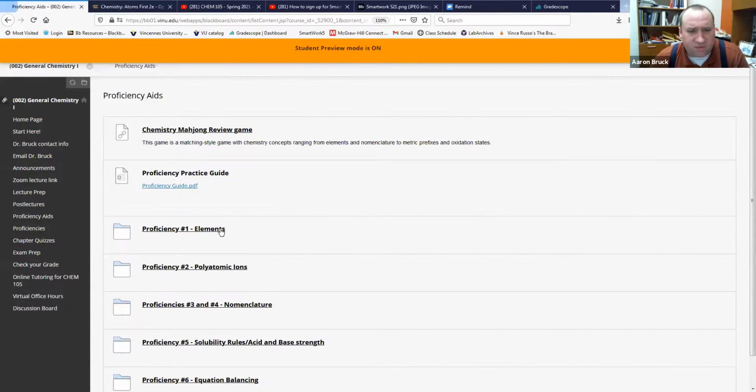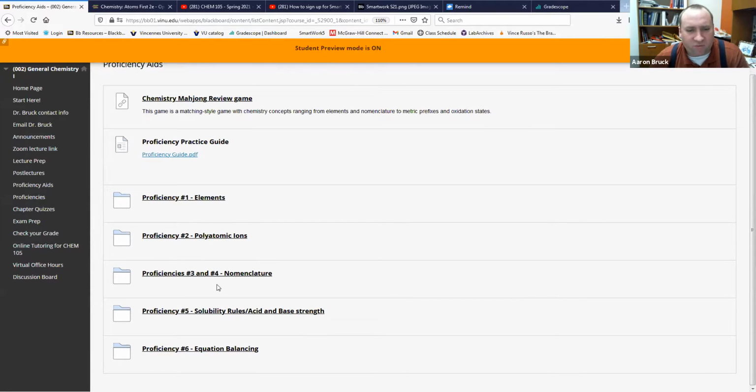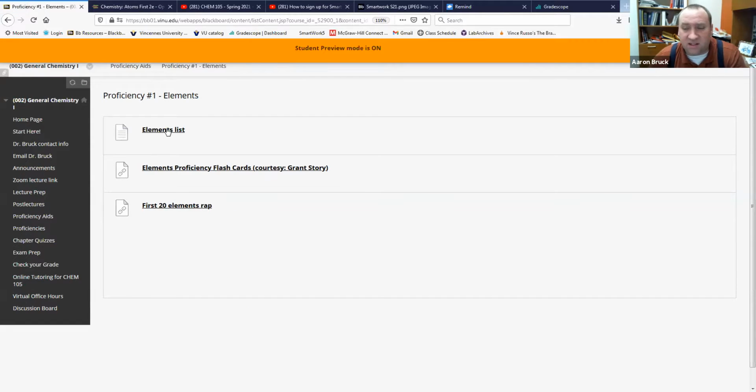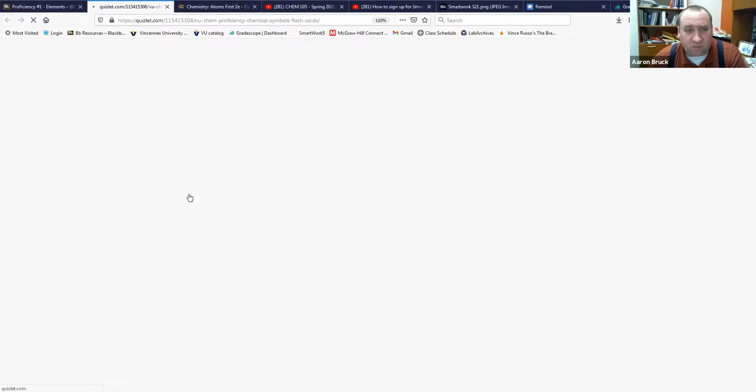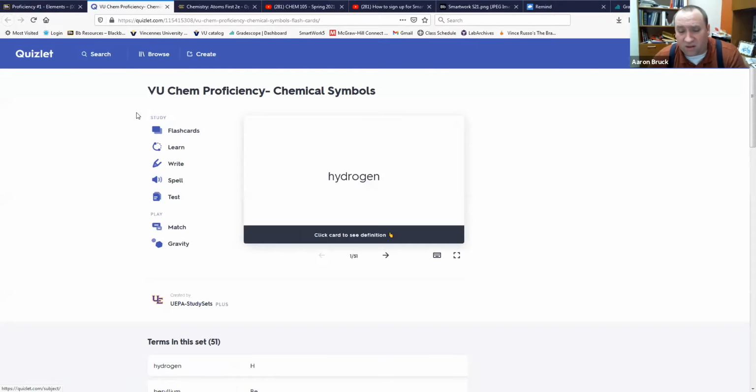Proficiencies. So Proficiency Aids here. There are 5 proficiencies that you need to do. I know it says 6 here. We've actually combined proficiencies 3 and 4 into one proficiency now, so I do need to update that part of it. But inside each of these, you have resources. Here's the list of elements that you need to memorize. Here are some Quizlet flashcards that I've put together with the help of a former student.